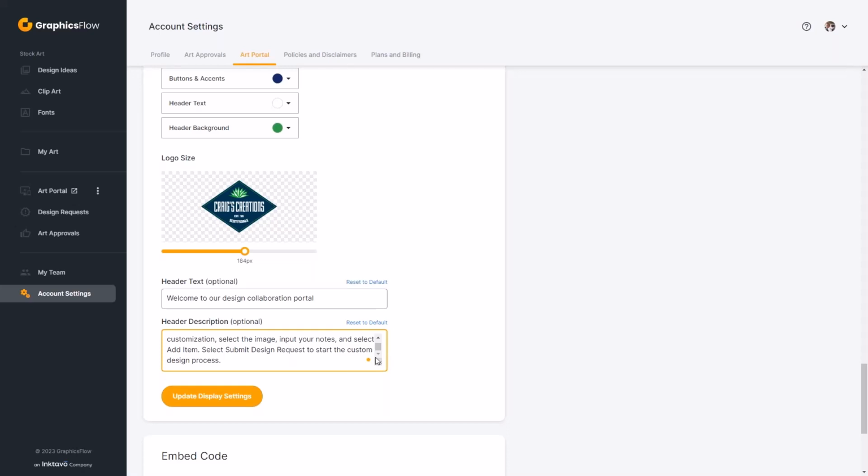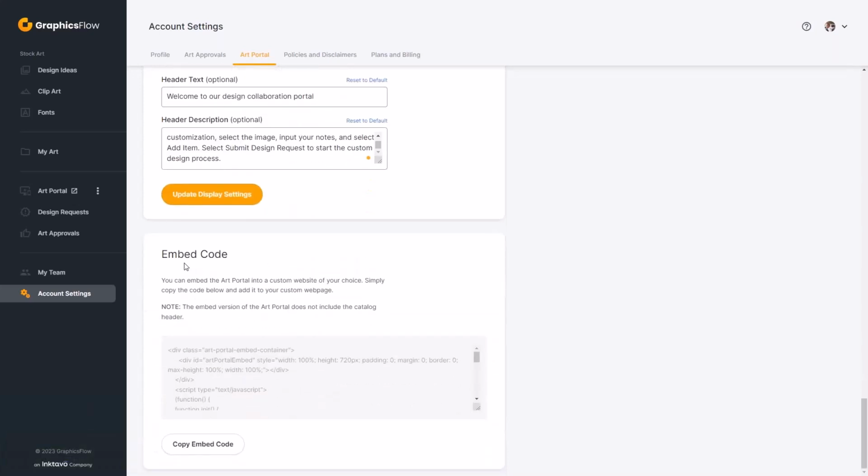If you want to copy this disclaimer, just go to craigmertens.com and you can copy and paste this into your header description. So I'm going to go ahead and update the display settings because I just changed the way my portal looked. And then last but not least is embed code.